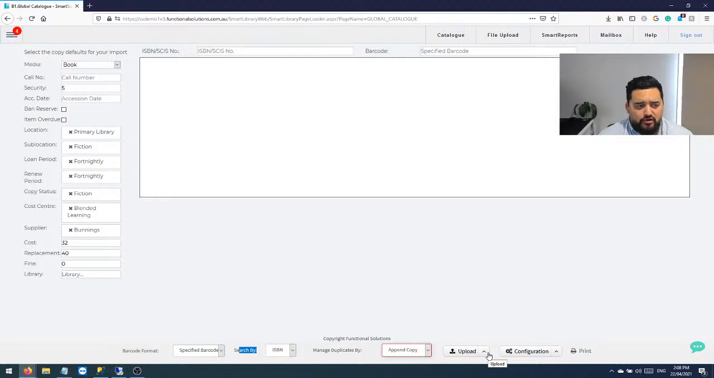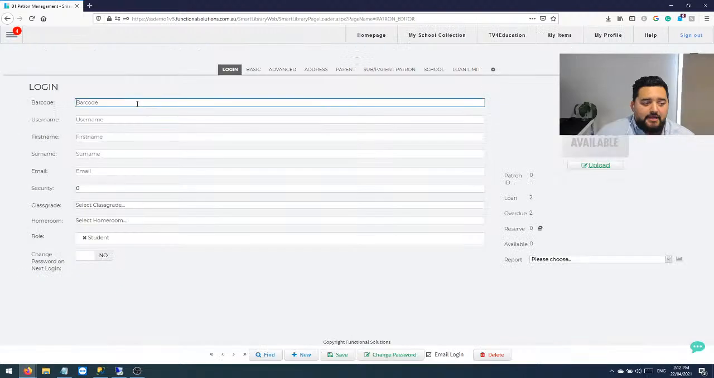I'll go through now and just create a test patron so you understand how the new patron process works. There are a few fields that you will need to fill out. That is barcode, first name, surname, your classification and homeroom. They're mandatory fields that you need to fill out. If you do not fill them out and you try to save it, it will pop up with a little error there for you. So I'll just create another test patron.